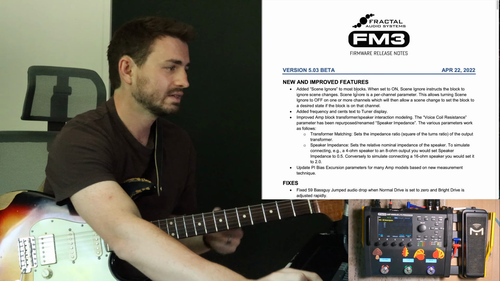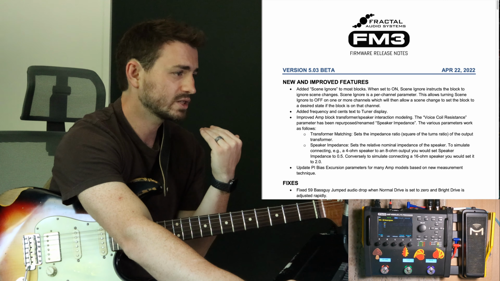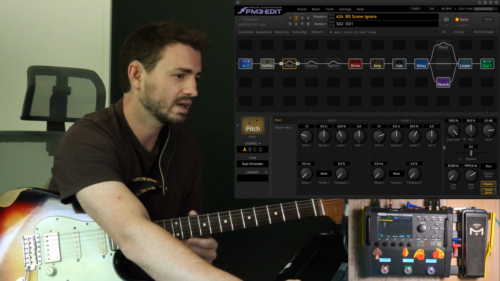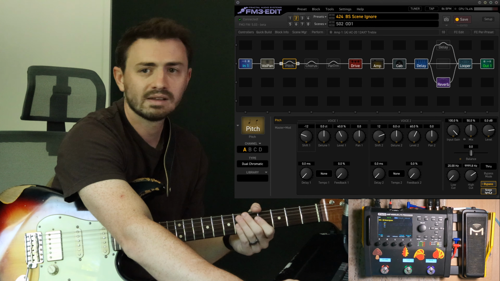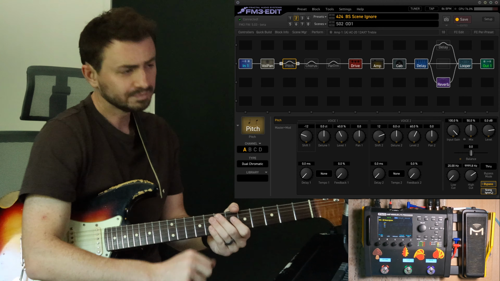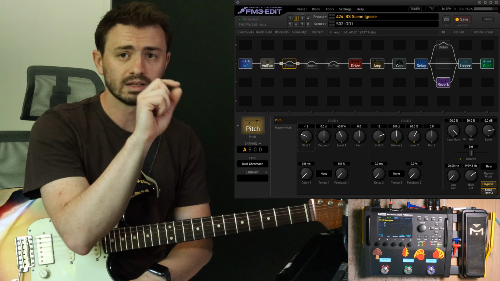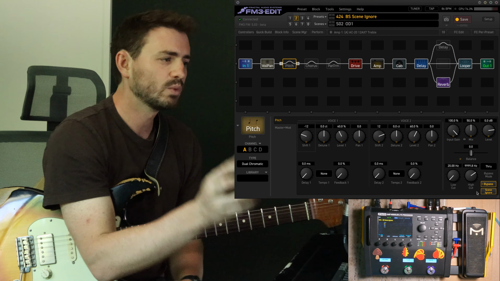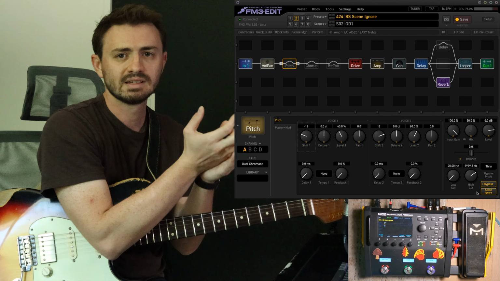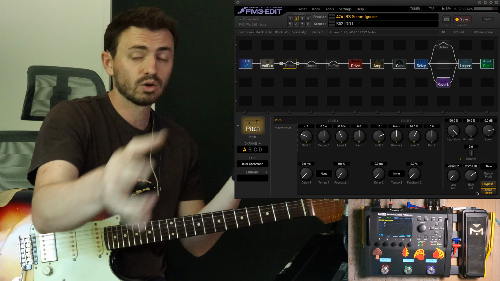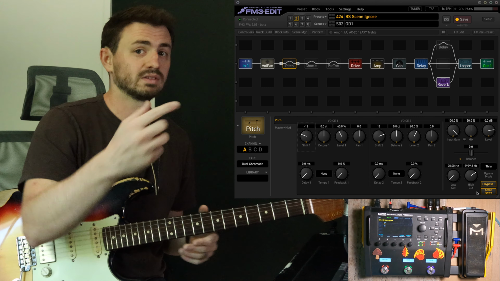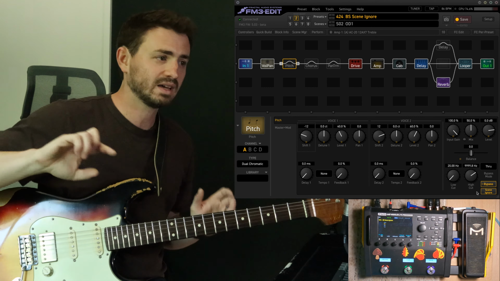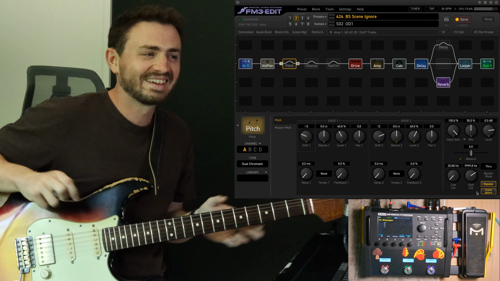So basically, if we switch over to FM3 Edit, you've got this new button down here and a new option in the amp block, or in any block actually, to set Scene Ignore. And what this means is, on a per channel basis, this block will now ignore scene changes. So when a scene change happens, the block just says, yep, I'm not listening, la la la la la.